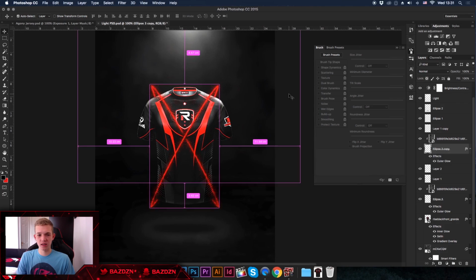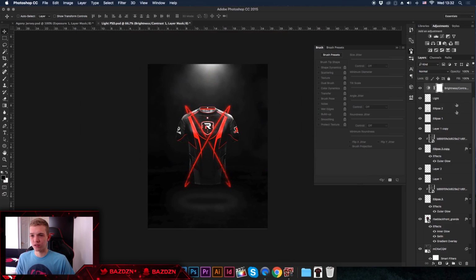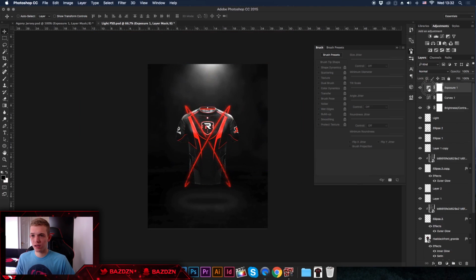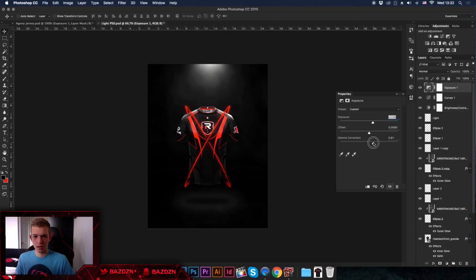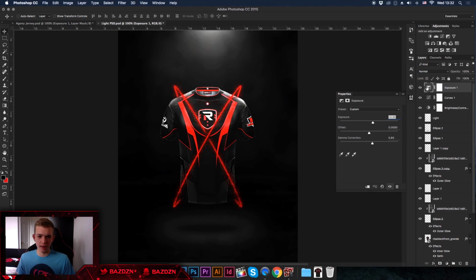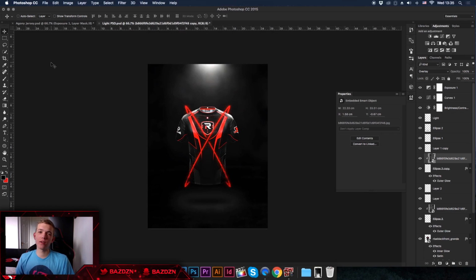And now I think we're actually going to mess around with the color correction a bit more. So I think we're actually going to add a bit more gamma correction. So you guys can just click on this icon right here to edit the exposure, and then we can enhance the gamma correction. You don't want to enhance it too much though, just to add effect to the rings. So yeah, that's basically how you do this tutorial, guys.